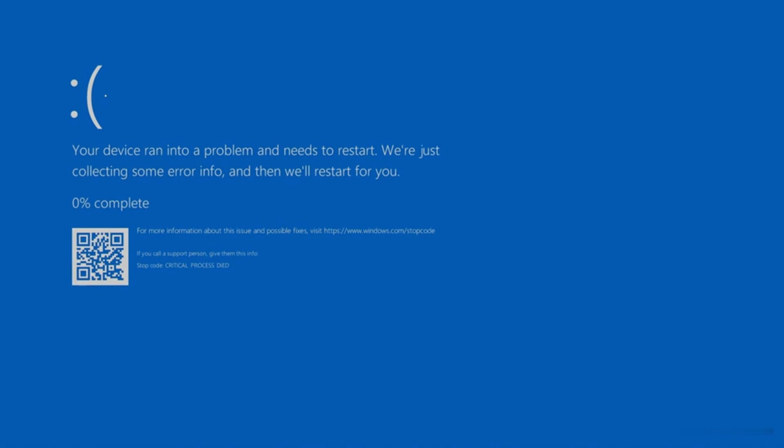Below that, you're typically going to see a counter that shows what percentage is complete, and that percentage reflects the memory dump process. So if you've configured Windows to perform a memory dump when a blue screen error occurs, then this counter is going to show you what percentage of the memory dump is complete.